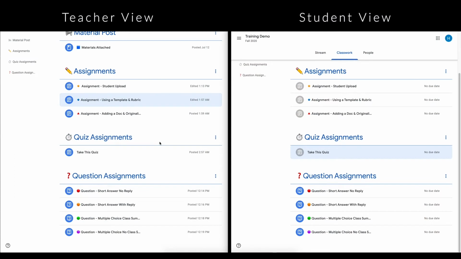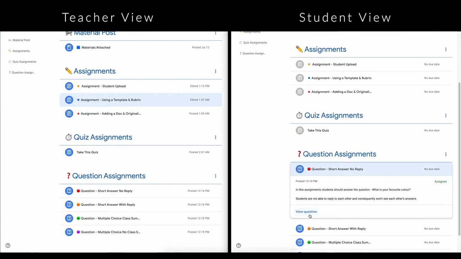All right. And now that takes us to the final type that we're going to take a look at, and that is the question type assignment. All right, and so there's a number of different options for what we can do. The examples that I have here are 4 different examples. Okay, so the first 2 are short answer examples, and the last 2 are multiple choice examples. So for this first one, it is a short answer. And the students are not provided with the option to reply to anybody.